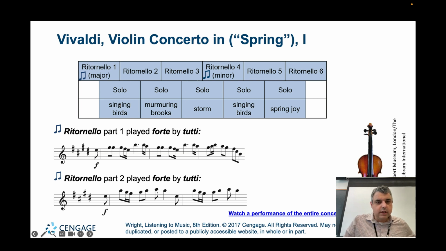Below each of these solo sections, it's going to be Vivaldi mimicking these different parts. He's going to mimic the singing birds, the storming brooks, and the storm coming, causing that chaos. Then the singing birds are going to come back, and then we're going to have spring, and we're going to have joy and happiness. So that's the form of this piece. It's a programmatic piece, so the narrative follows the sonnet, but the form of the concerto is a ritornello form.